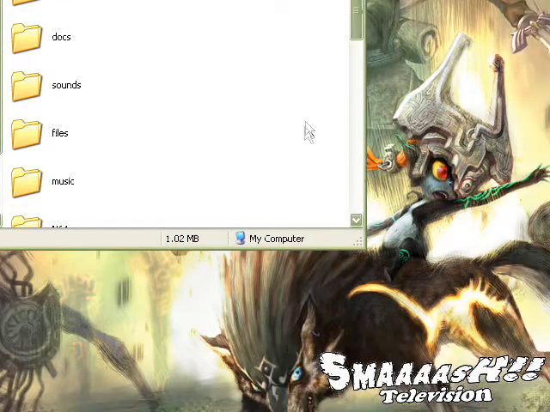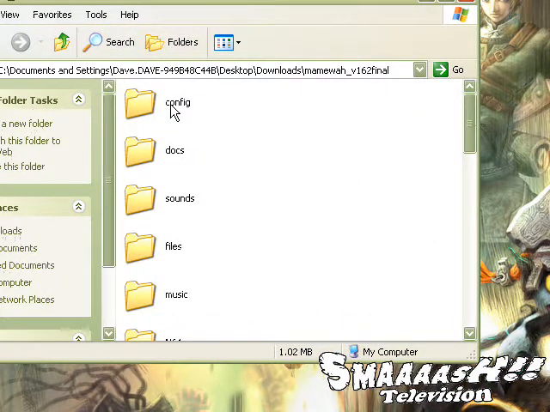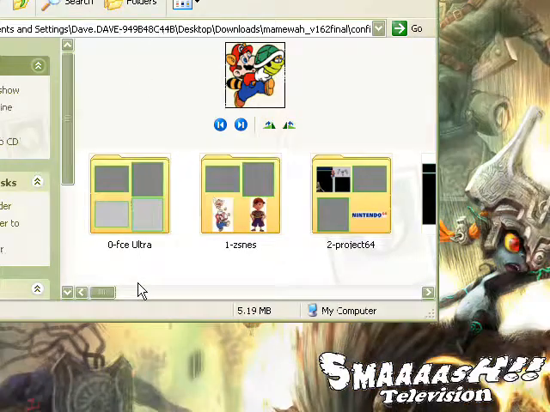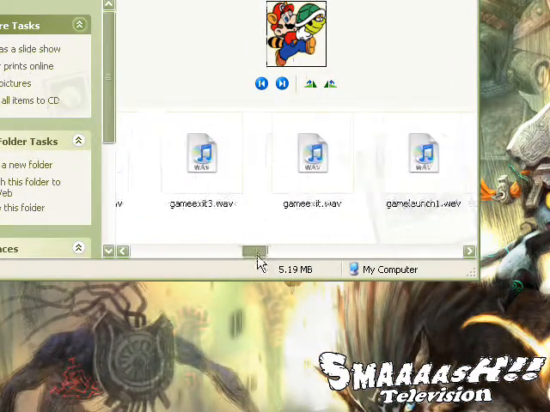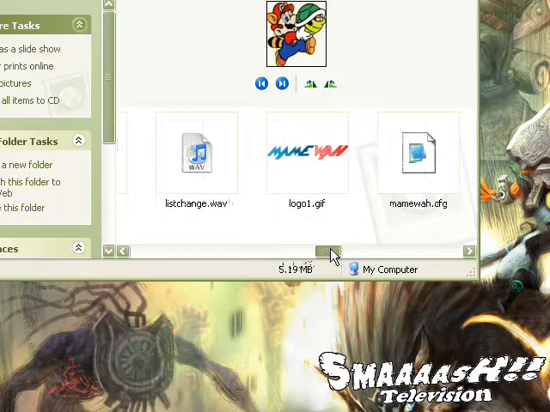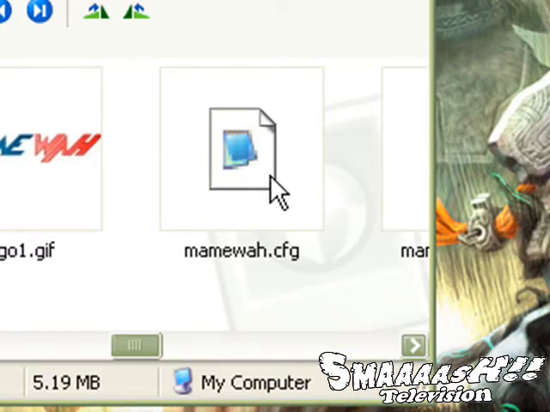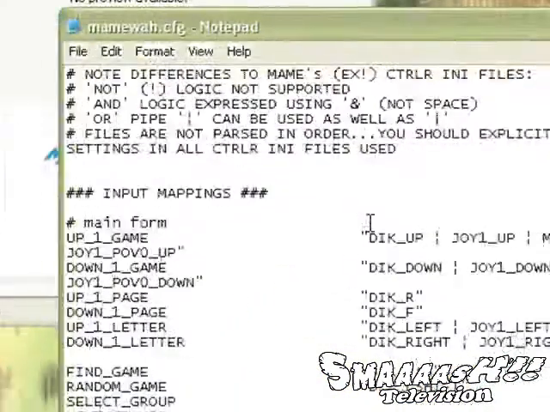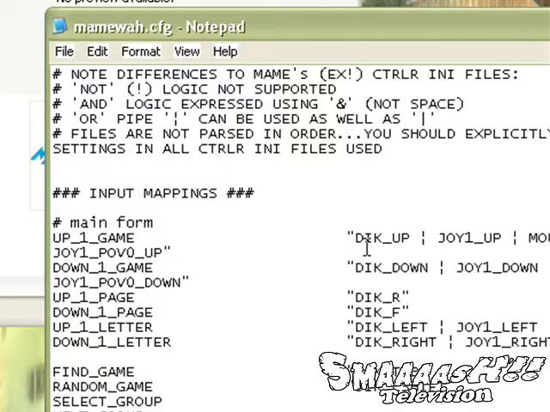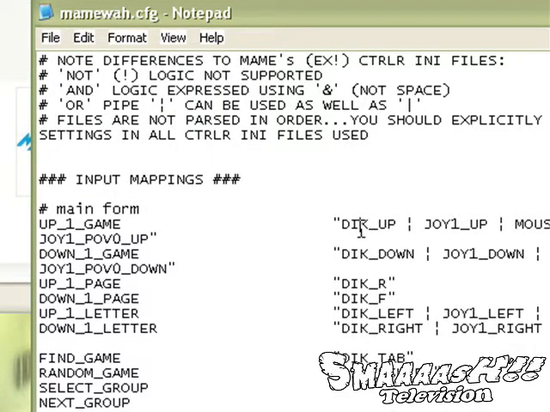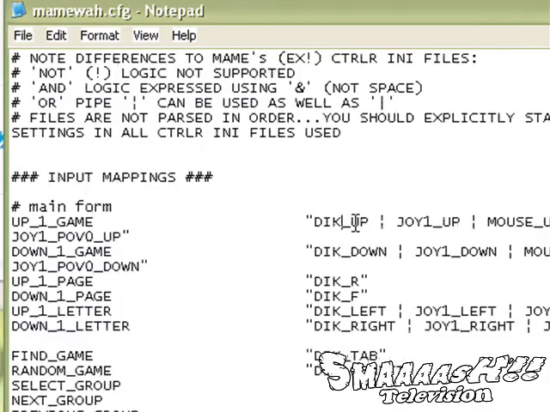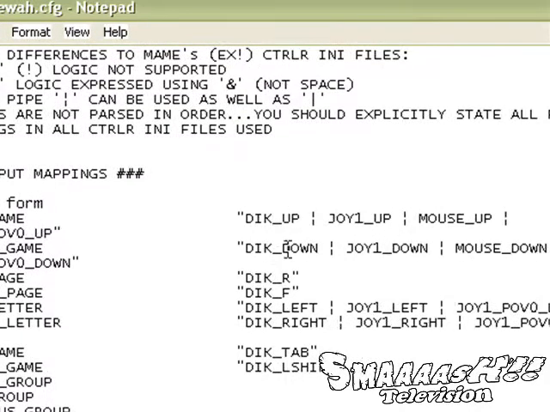Set up your keys, go to your config folder and scroll down until you find your mamewah.cfg file. Open that up and your keys are all set up in here. The DIK is your direct input keyboard, and that's up, so that's the up arrow on your keyboard. Down is the down arrow on your keyboard. For your joypad, Joy 1 is the first controller that you have plugged in. You might have more, so you might have Joy 1, Joy 2, Joy 3, whatever.